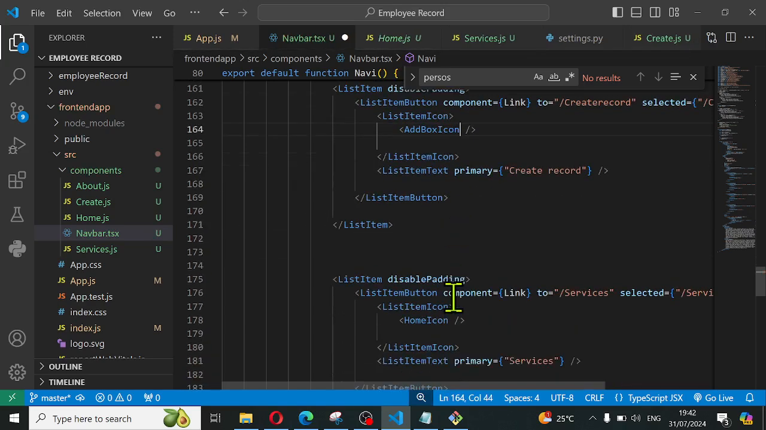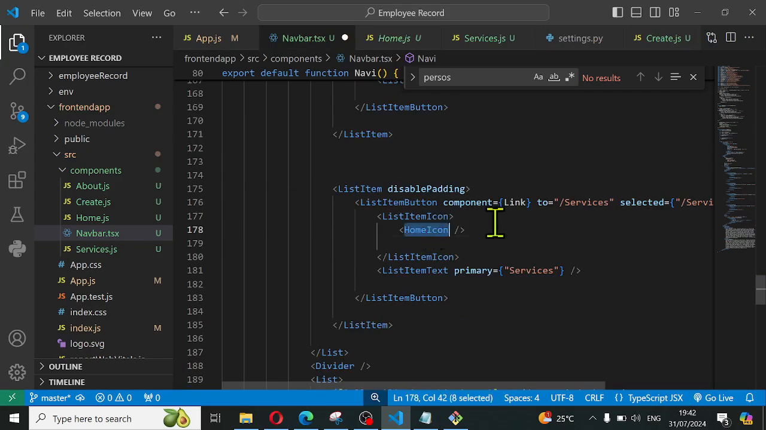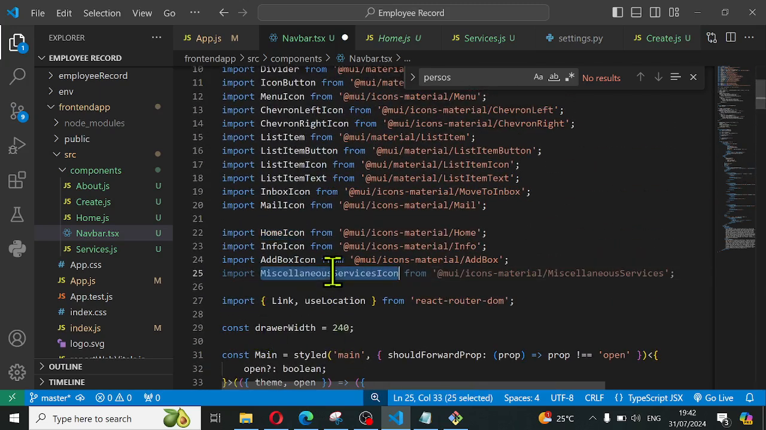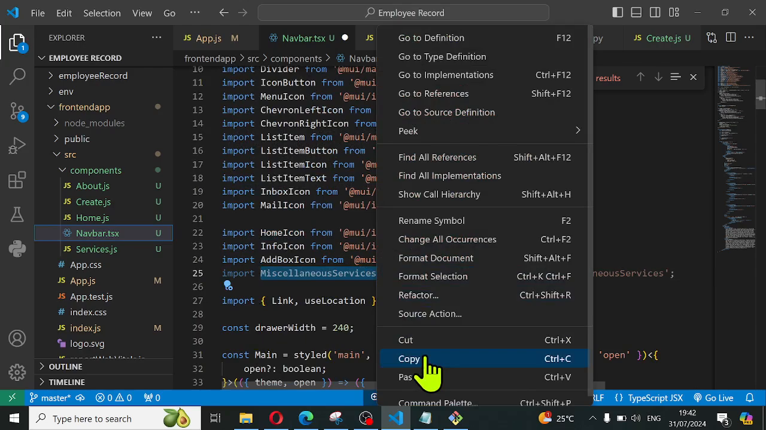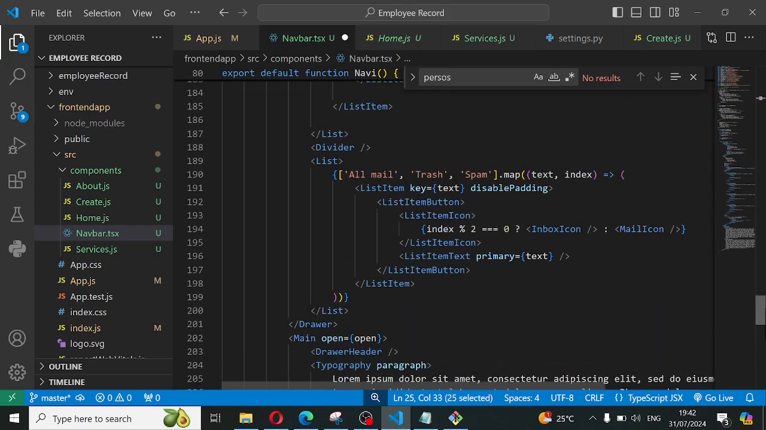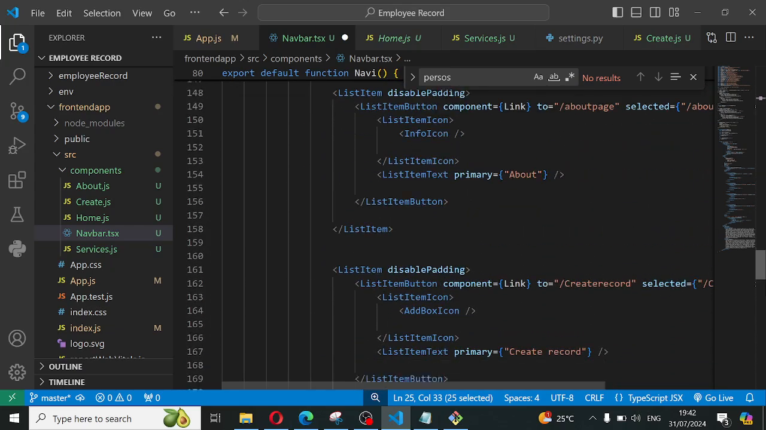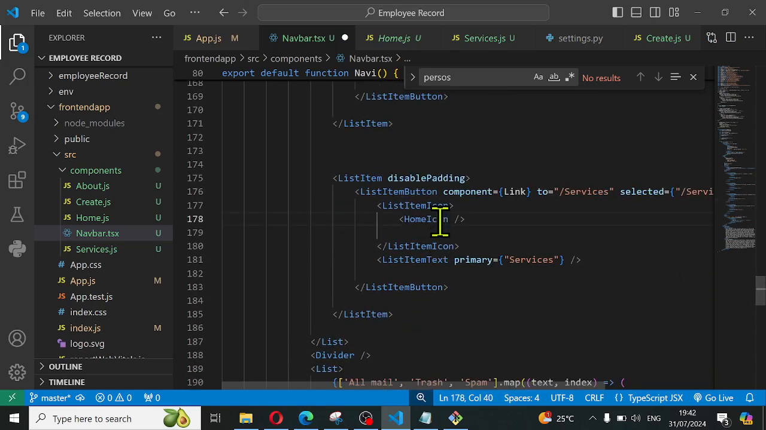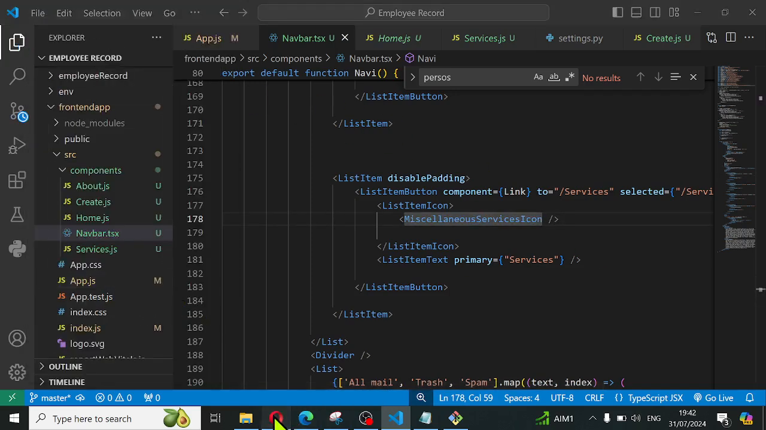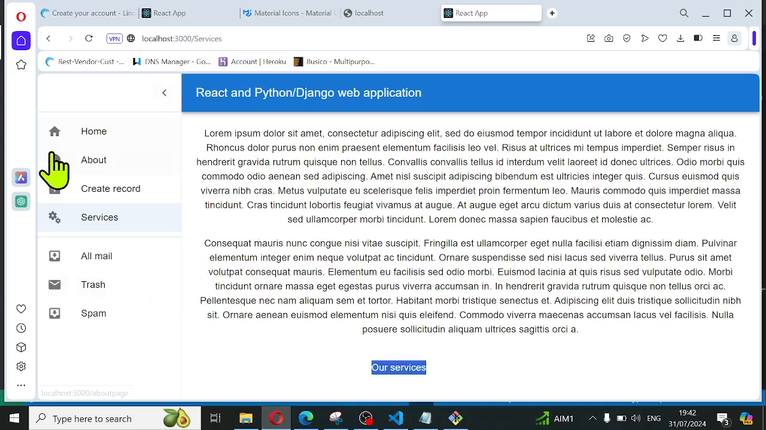And then the last one is services, which is the miscellaneous. Here it is, miscellaneous service icon. Copy it. Yeah, and then go back here, this home icon, change it. Save the changes, click on save all, and then go back to your web browser. So it has changed. So we have our home icon, about, create record, services.